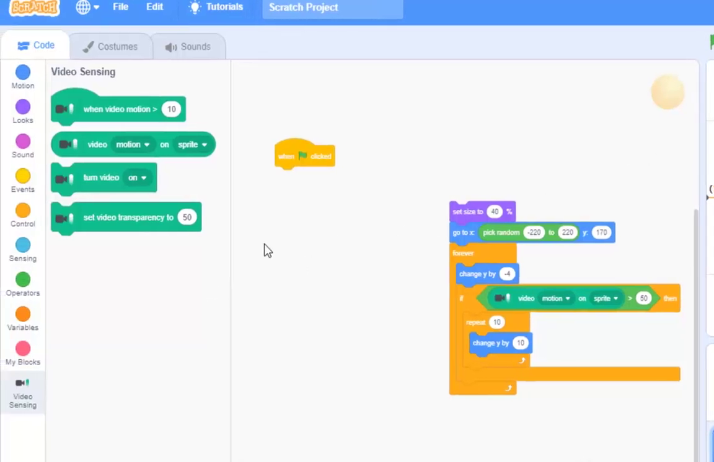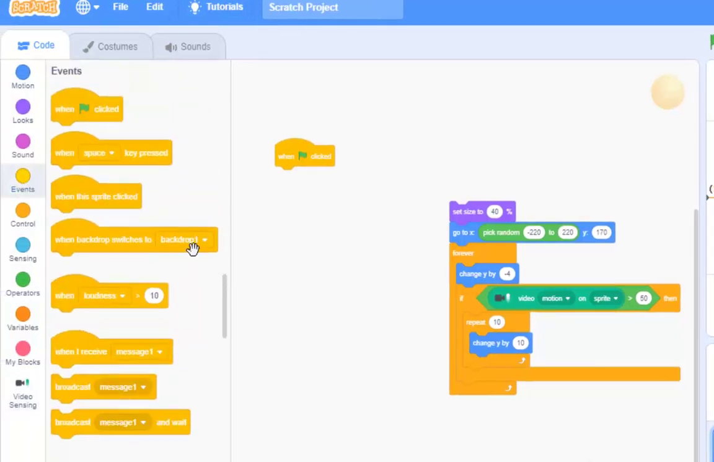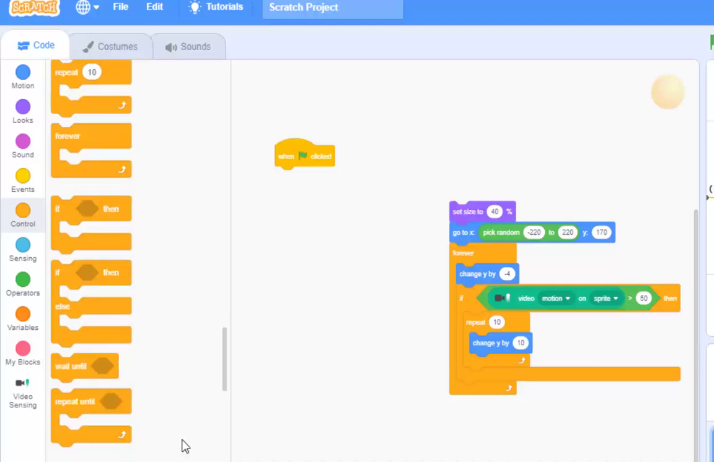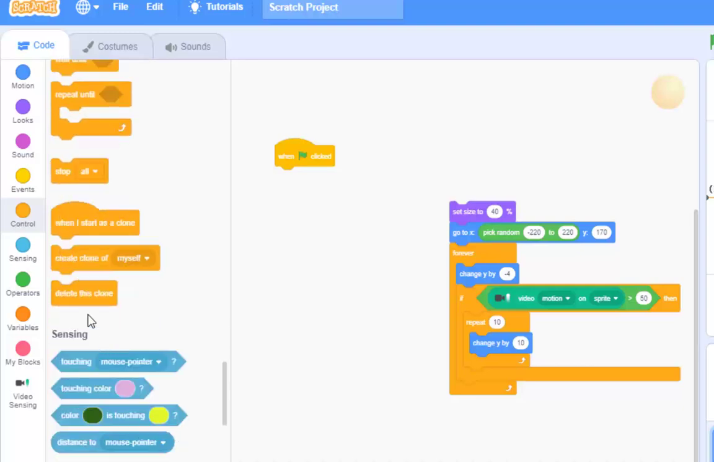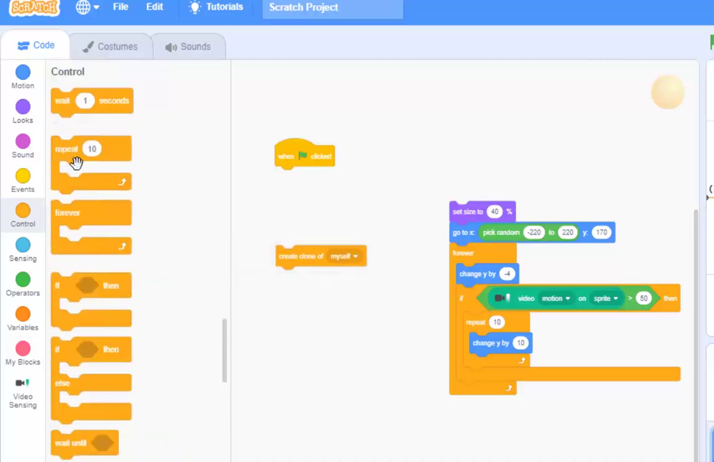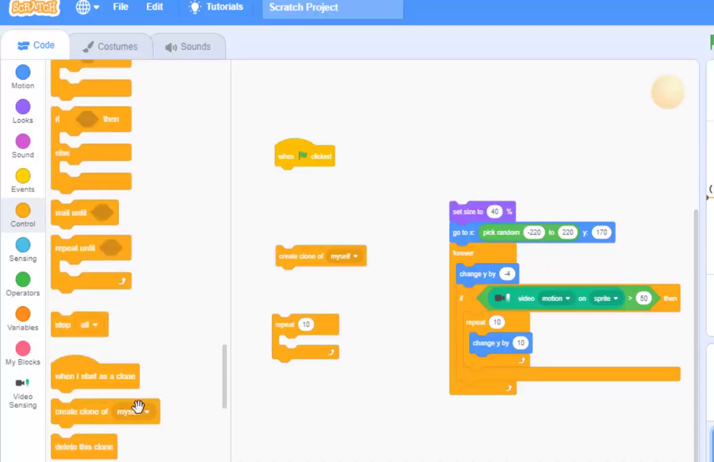So, when the green flag is clicked, we're going to go to control, I should go to, is that down here in control, we've got this one that says create clone of myself. But I want to do that 3 times. So I'm going to need this block. Now, that's no problem because then I've got this option here, if I bring it up a bit, when I start as clone, I can then say do all of this.